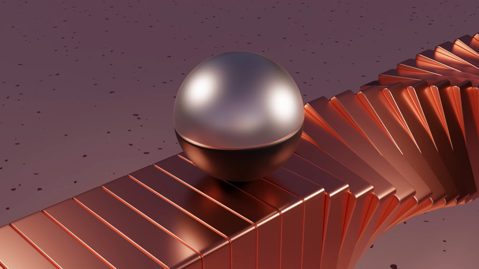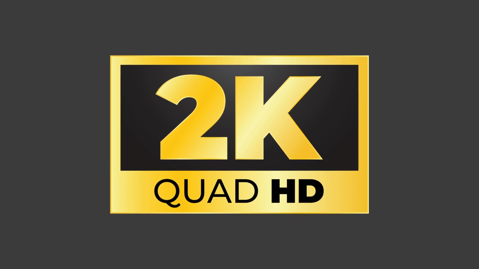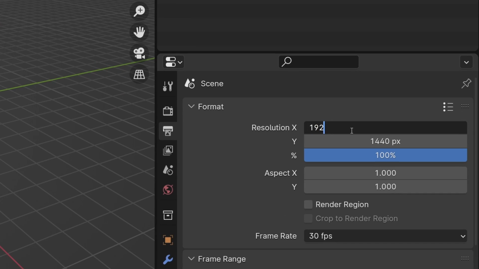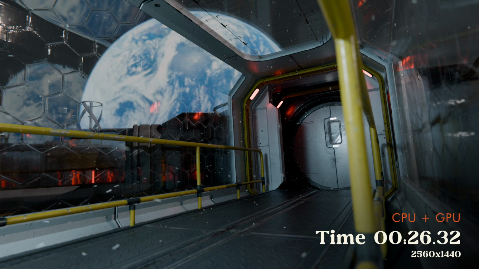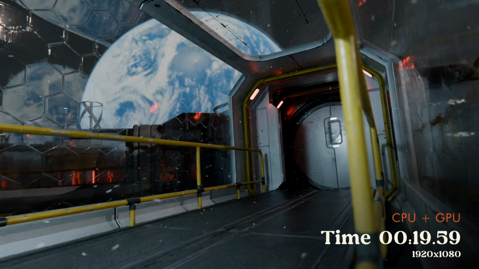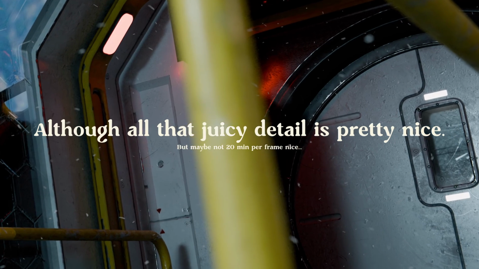All the shots in this video were rendered at 2560x1440 or Quad HD. This means there's a total of almost 3.7 million pixels to render. Lowering the resolution to, for example, Full HD or 1920x1080 lowers that to 2.07 million pixels, drastically decreasing the time it takes to render the image. High resolutions are nice for quality, but only use them if you really need it.